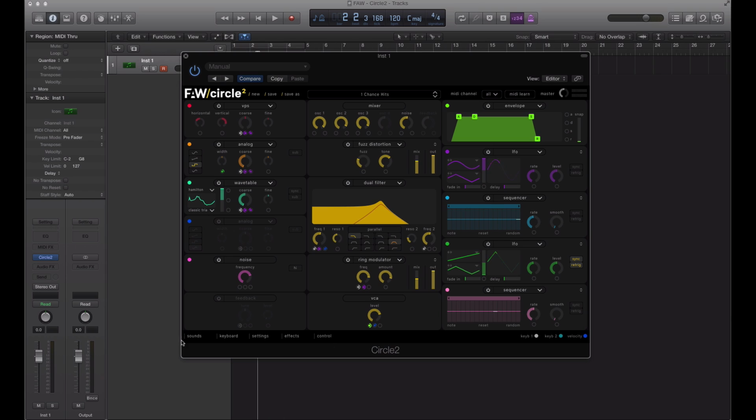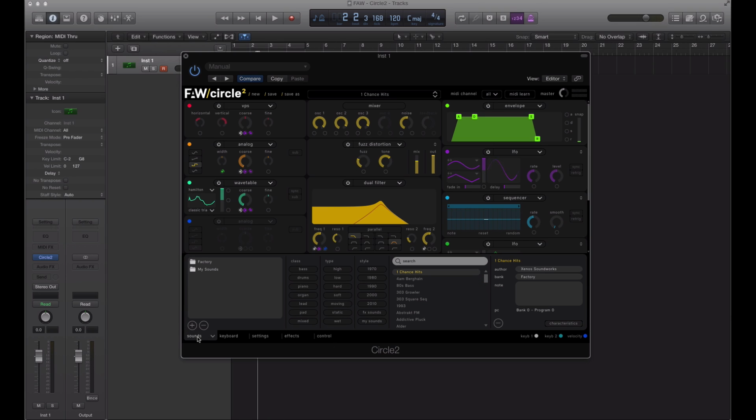Along the bottom, you have a beautiful browser. Anytime a plugin gives you a browser that you can browse through the presets is like A-okay in my book. I mean, I hate going through presets like this, I'm just putting it out there. I love when I have a browser like this and I can quickly get, oh, I want a lead, and then I quickly go through the list, or if I remember the name, I can just search it like that. I mean, the browser works really well in Circle2, and it gets you to your sound incredibly fast.